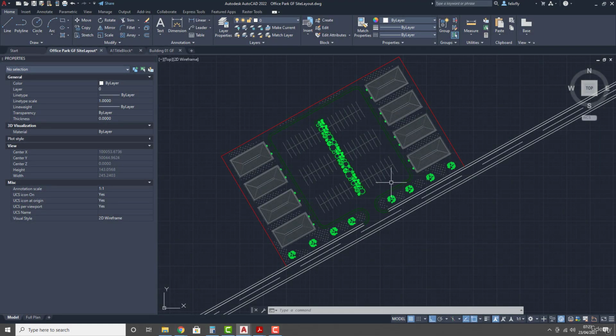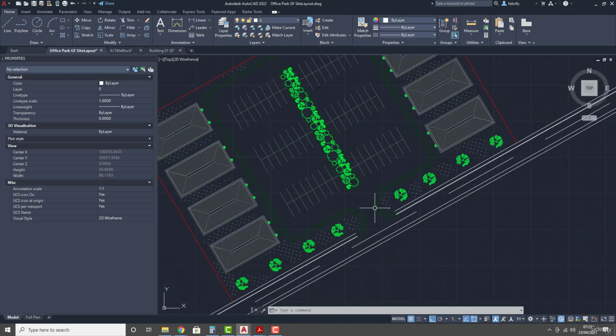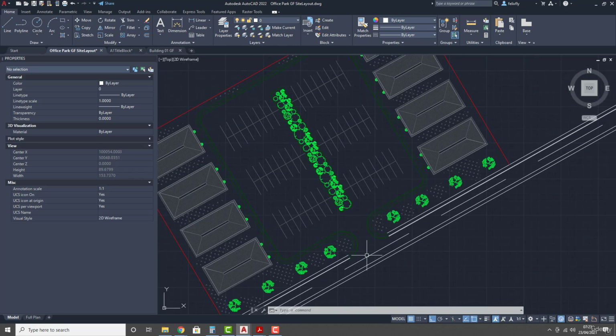Okay, so we're almost done there. We're almost ready to start doing our paper space things. I'm just going to tidy this up a bit. I'm going to put a few more things on here. We need some road markings, and I want some arrows going around this car park.